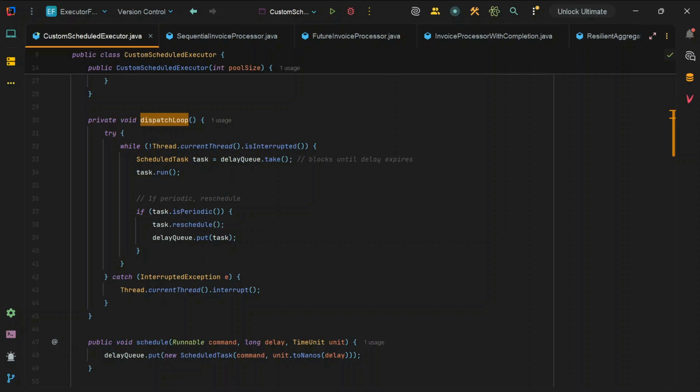This loop continuously pulls tasks from the delay queue and executes them. This loop runs forever until the thread is interrupted. The DelayQueue take method blocks until a task's delay has arrived. Once the task is ready, it is executed. If the task is periodic, we reschedule it by updating its next trigger time and putting it back into the queue.